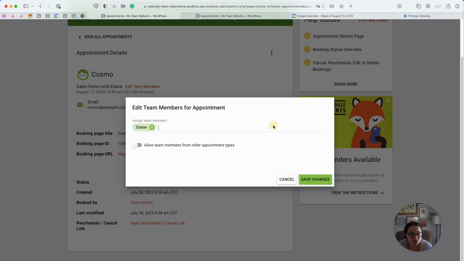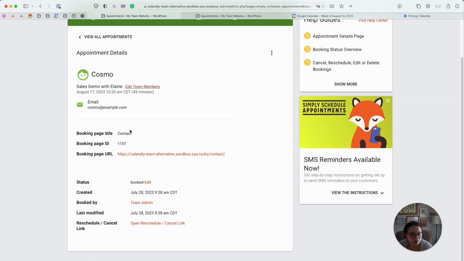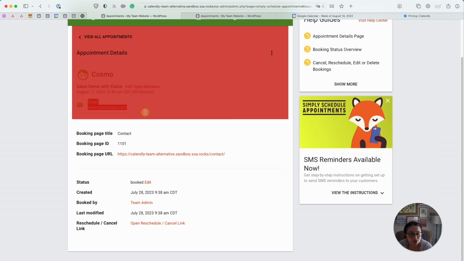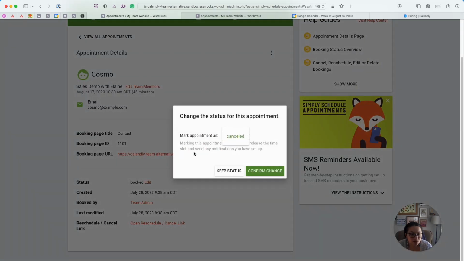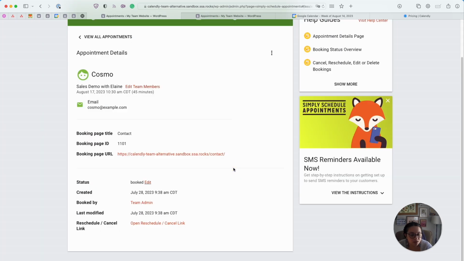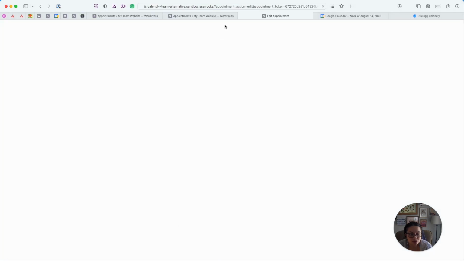But let's go ahead and just leave it as is, cancel. And then we also see the rest of their booking information here. You can see what page they booked on. You can change the status of this in case you want to cancel it from here. Let's keep it. You can see when it was created, and you can also reschedule from here as well.